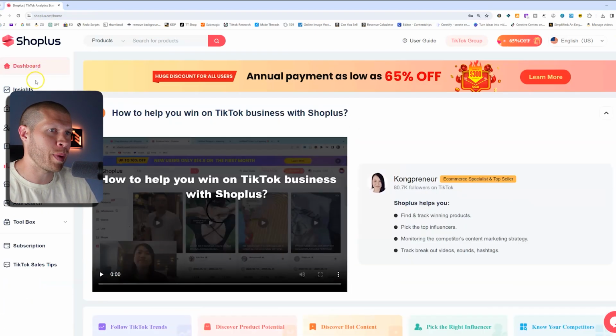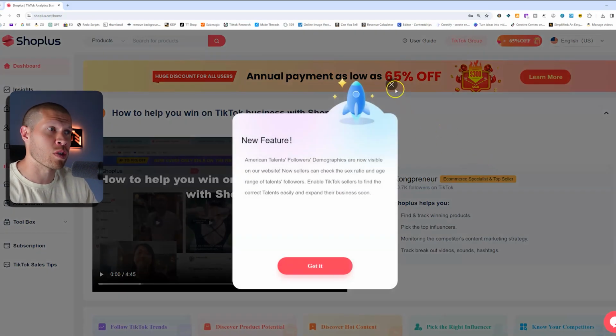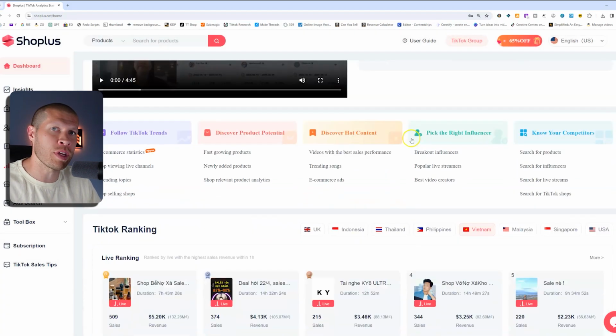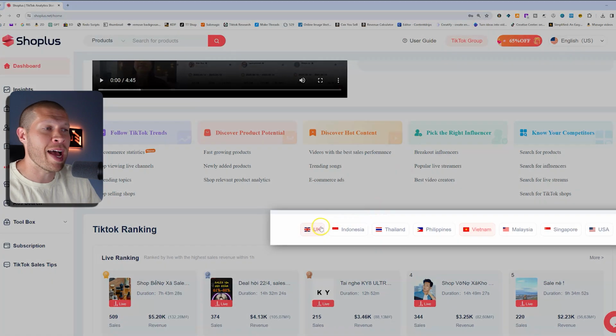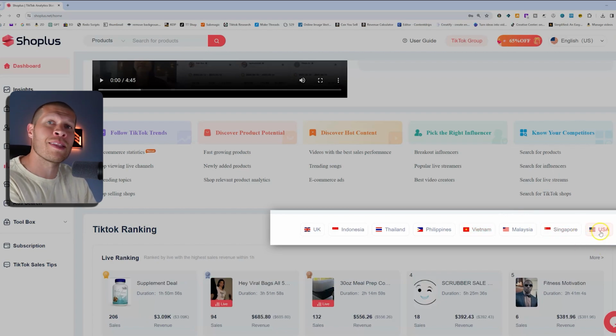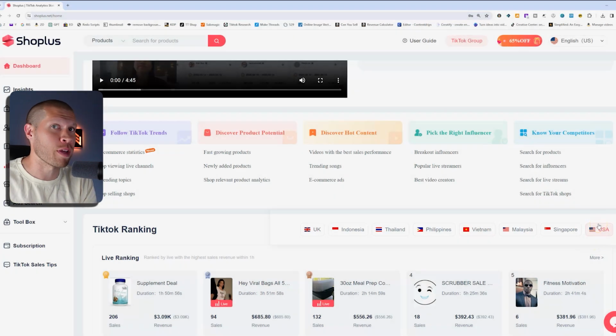Now, right from the homepage dashboard, you'll have full walkthroughs of how to actually use this and all the different features that it provides you with, as well as all the different marketplaces that it supports, right? It's got all of them here: UK, Indonesia, Thailand, Philippines, Vietnam, Malaysia, Singapore, and the USA, of course, which is what I'm using it for. So make sure, first and foremost, that you've selected the right marketplace for you. You can also see all the different things that come with it, right?